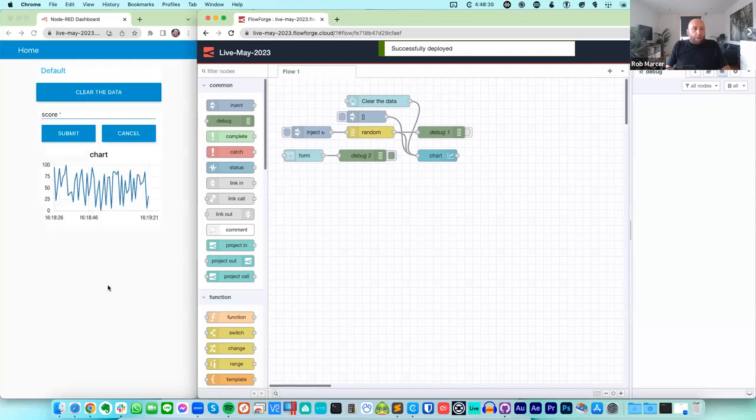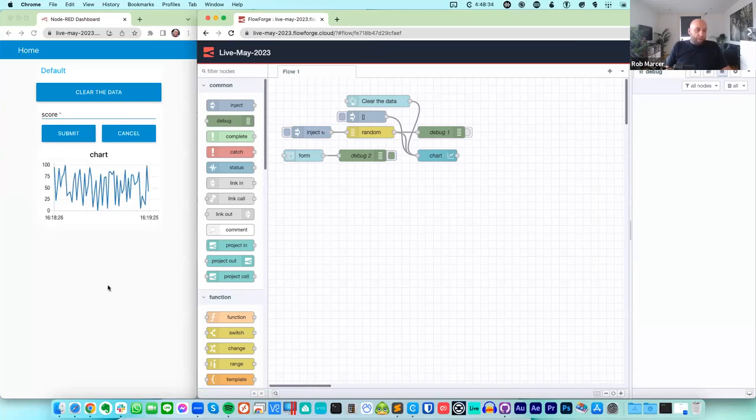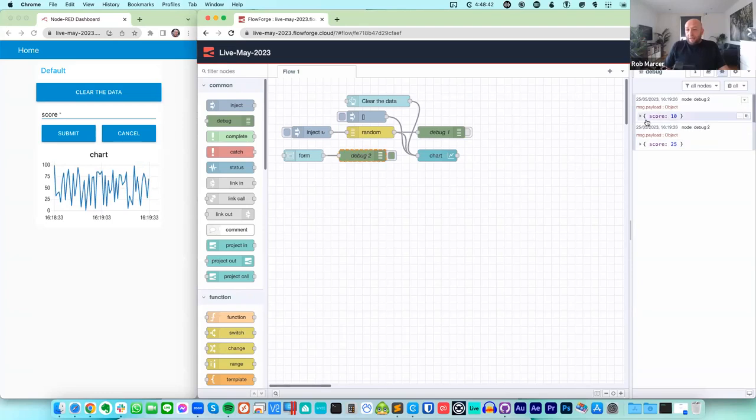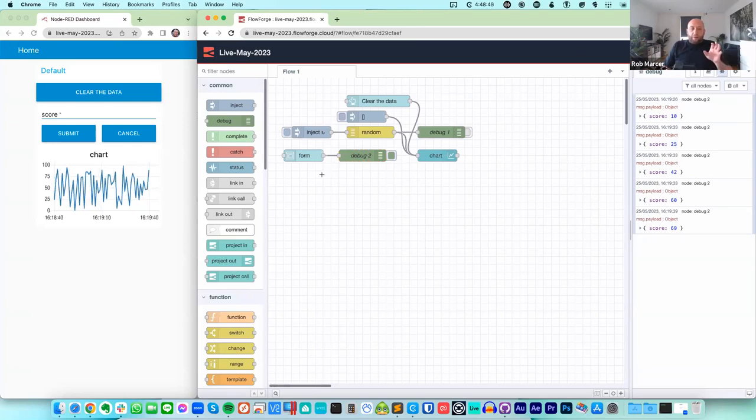So if anyone will be so kind, I've already stopped you writing any words, but if someone wants to put in a score, thank you, kind assistant. So we can see that somebody put in a score of 10 because it's appeared in the debug over here. Thank you all. So this is allowing us to take, rather than just a button press as we had in the first example, that data in, and multiple people can interact with it simultaneously in this particular case.